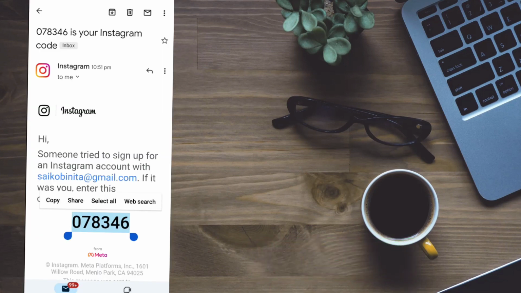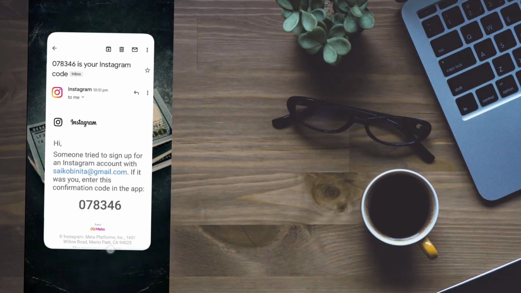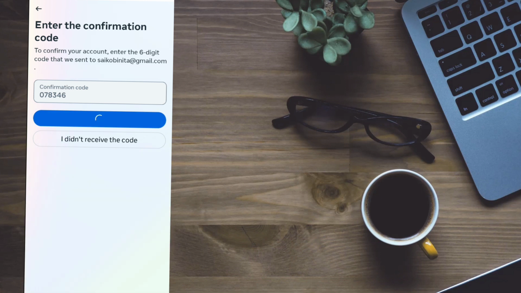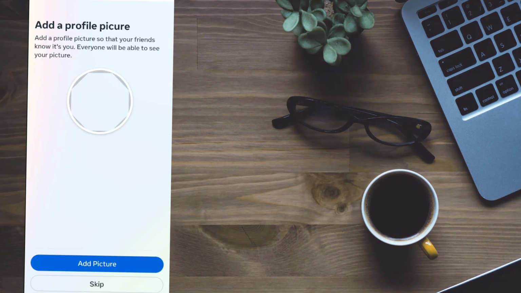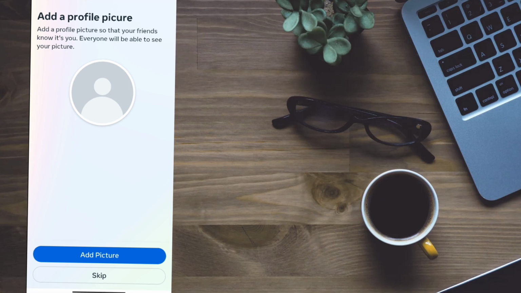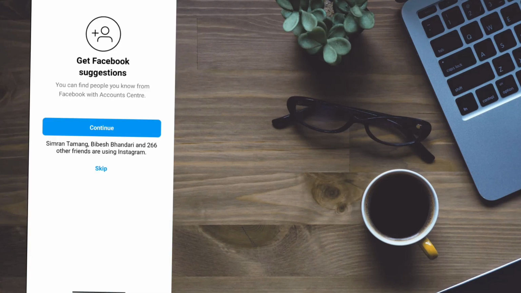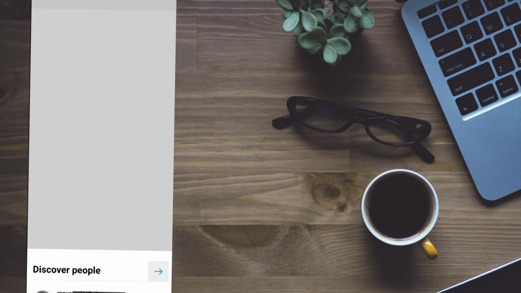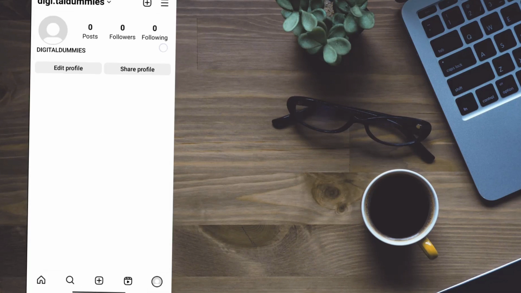Let's copy and paste here, and click next and click I agree. If you want to add a picture of your company, then click add picture, but I don't want to, so I will skip it. Again click skip and click here. Now your private Instagram account is ready to go. So let's convert our private Instagram account into business account.